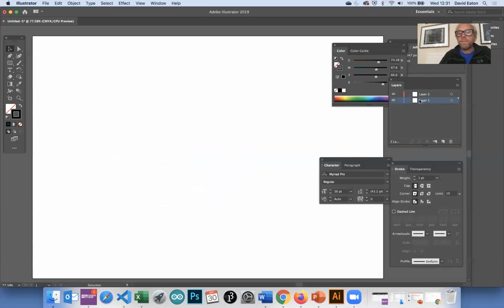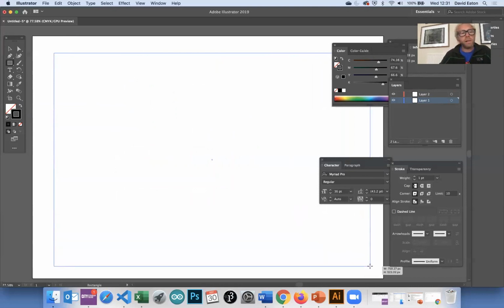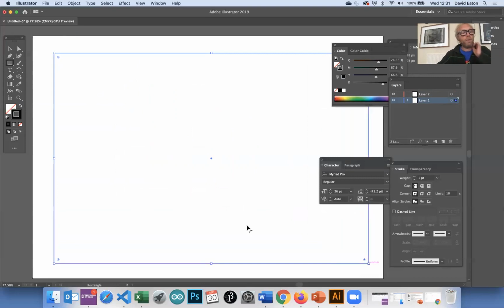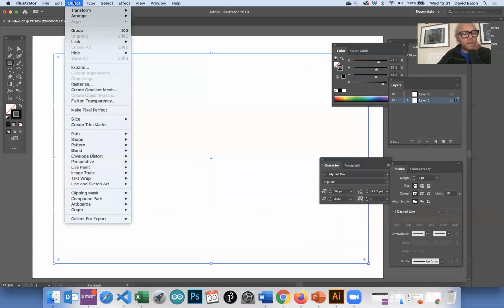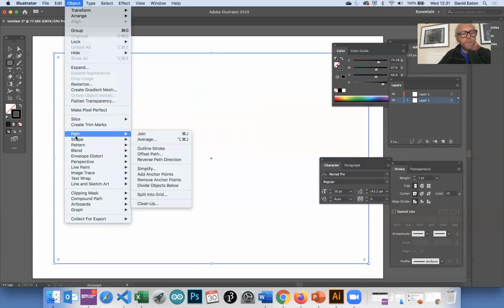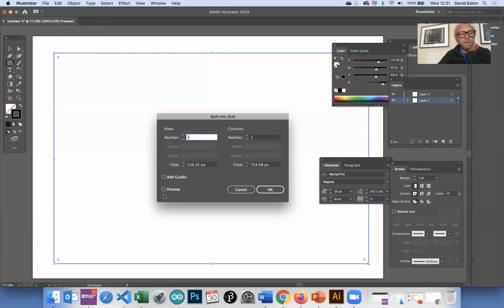So this time I'm going to go and draw a square, and I'm going to draw it across most of the page. Okay, and what I'm going to do is I'm going to go back to my object, path, split to grid. And this time I'm going to make sure I add them as guides. And I'm going to go rows. I'm going to have 3 rows down the way and 4 columns across the way.